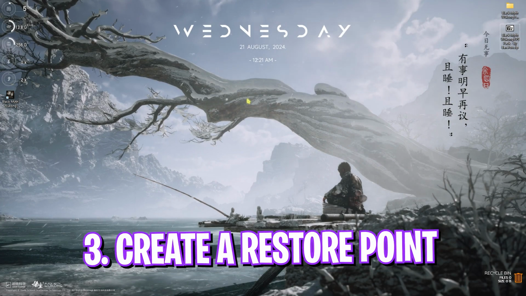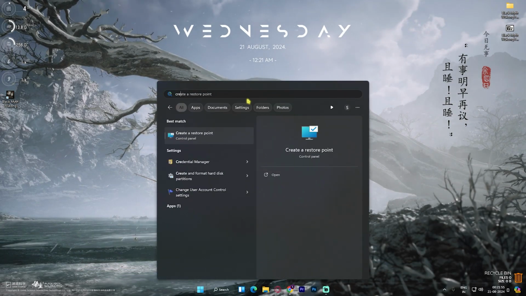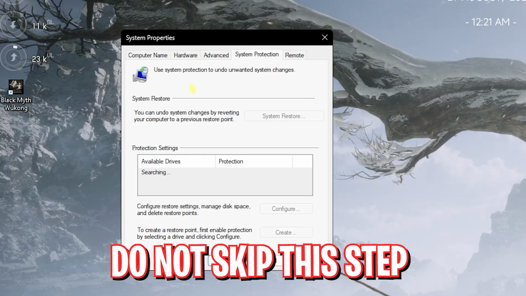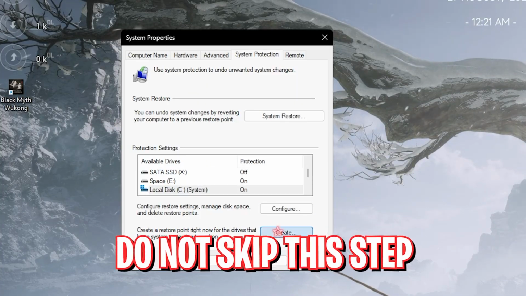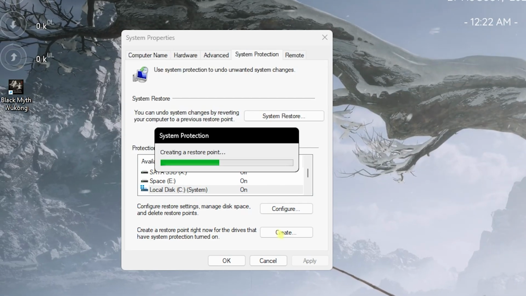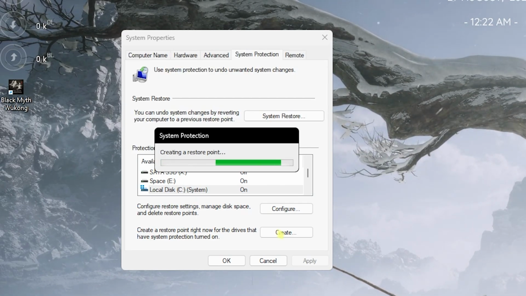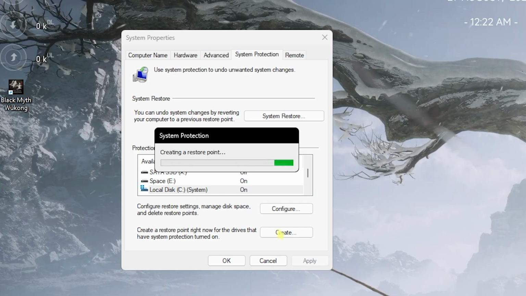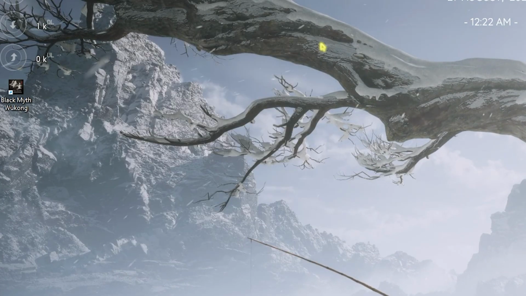Step number 3 is creating a restore point, and for that, search for create a restore point on your PC, and then over here, select your local disk C, click on create and name it Wukong so you can remember it. I highly recommend you guys not to skip this step if you want to restore all of your system settings back to normal without any data loss. Once that is done, click on close and then close system properties.